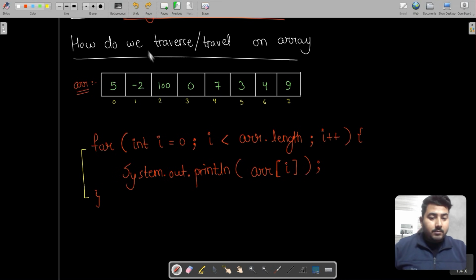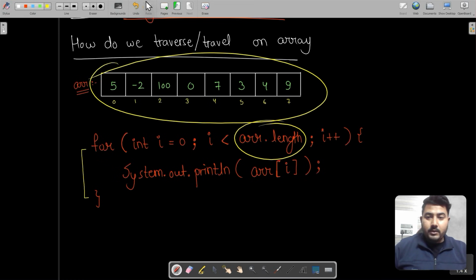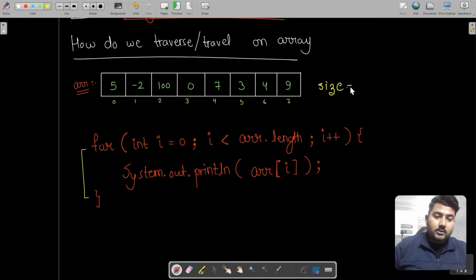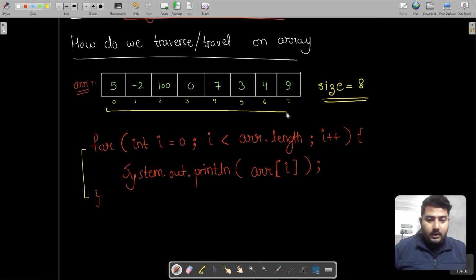Why is that? Because arr.length will give you the size of the array, which is going to be 8 only. And as we can easily observe here, our last index is always going to be 1 less than the size. If the size is 8, the last index will always be 7. That is why we have not put any equal to here.